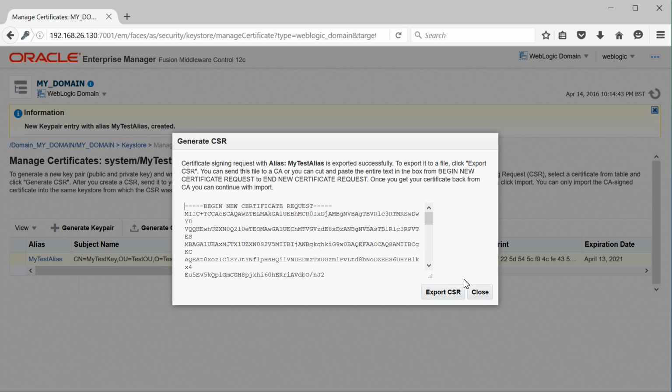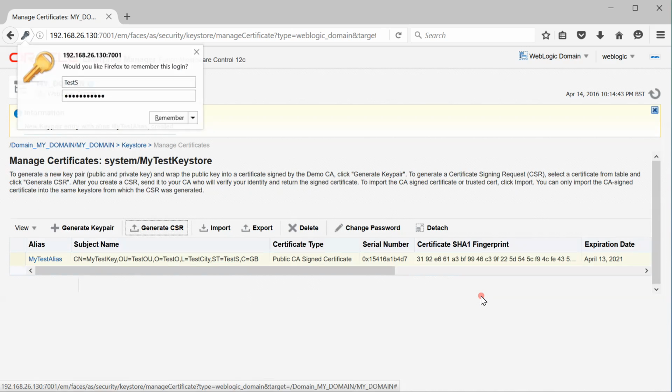Once the data is verified by the certification authority, it issues two things: a root or trust certificate and a server-specific digital certificate. The root certificate should be imported to your trust store, and the server certificate should be imported to your identity store, if you have separate stores for your trust and identity. So I'm closing this here.